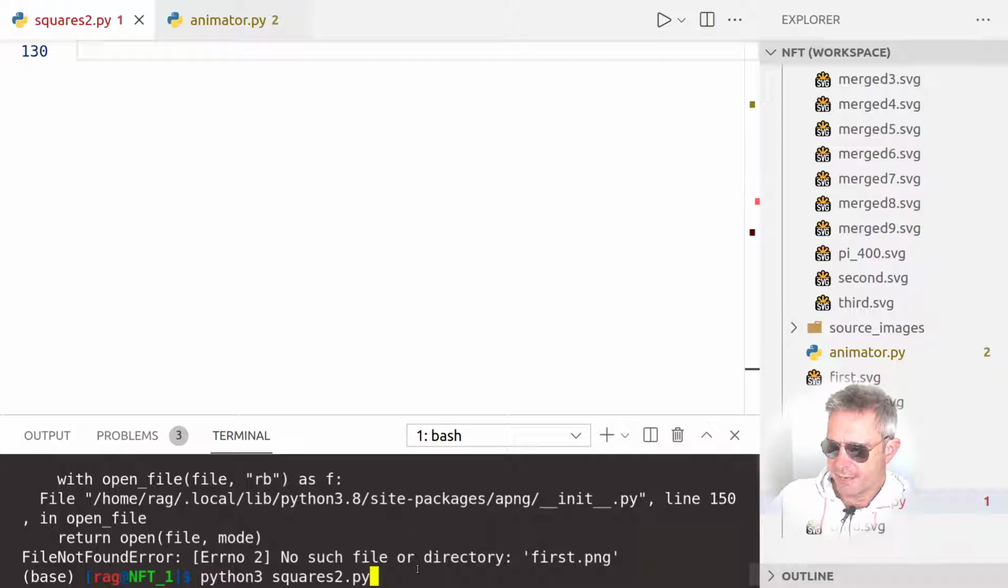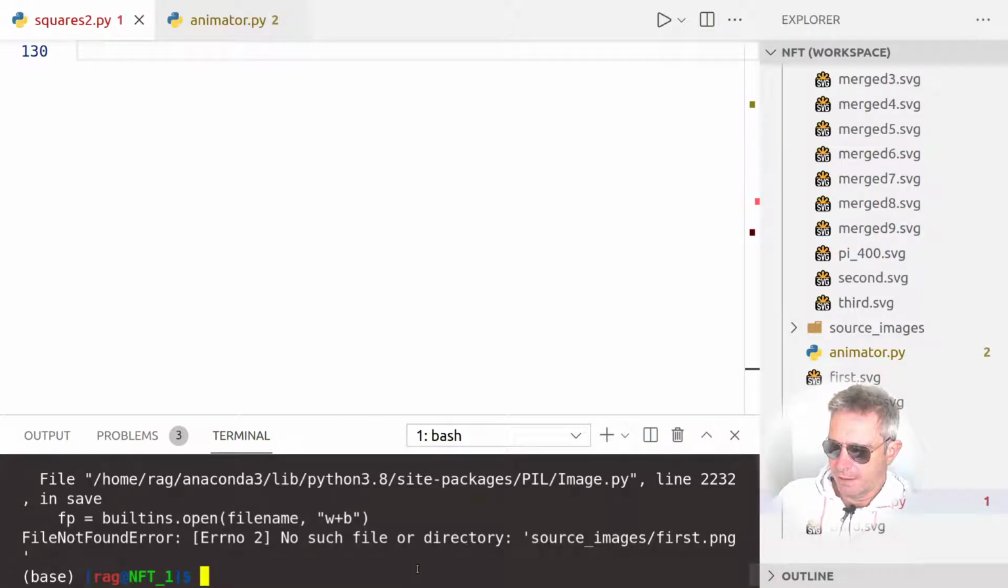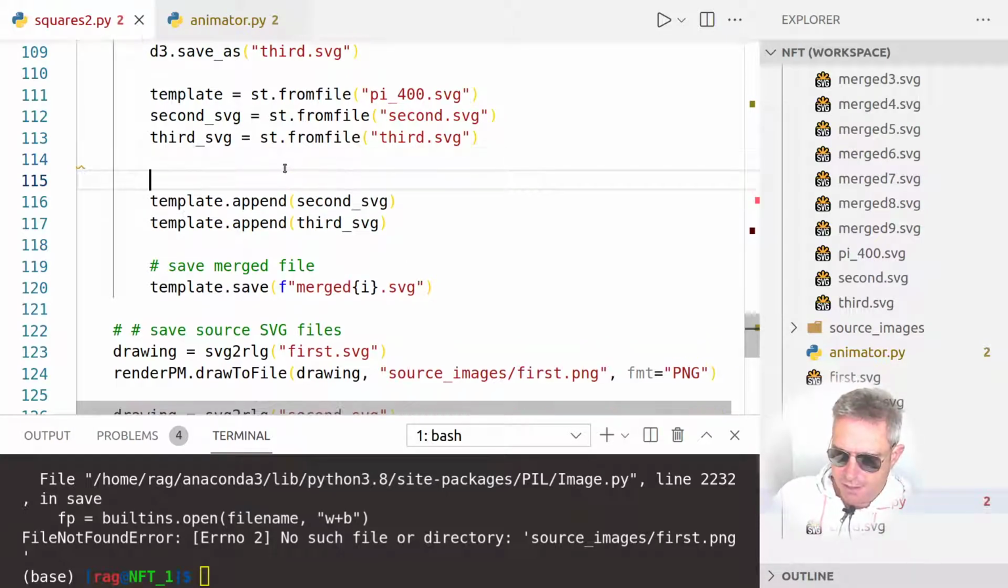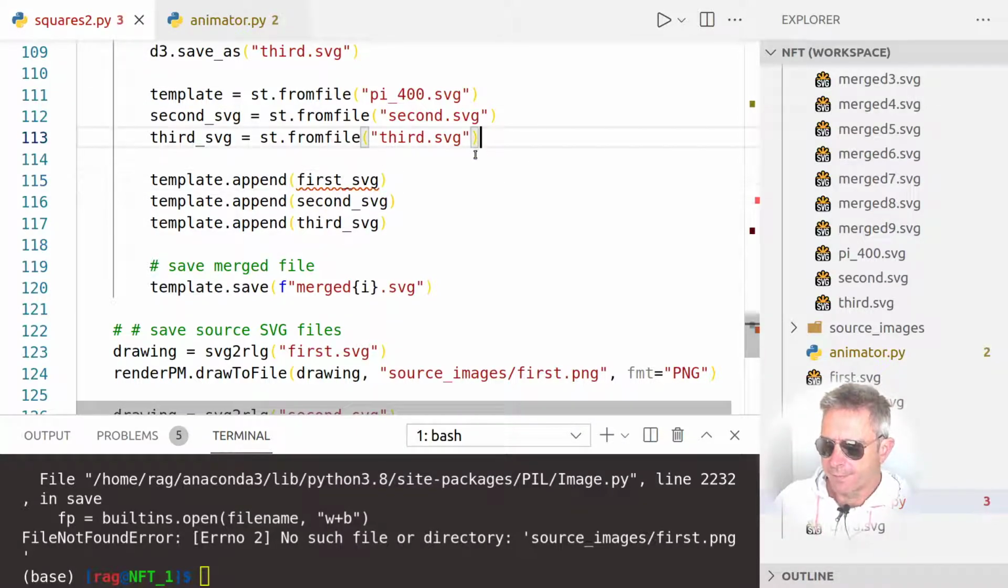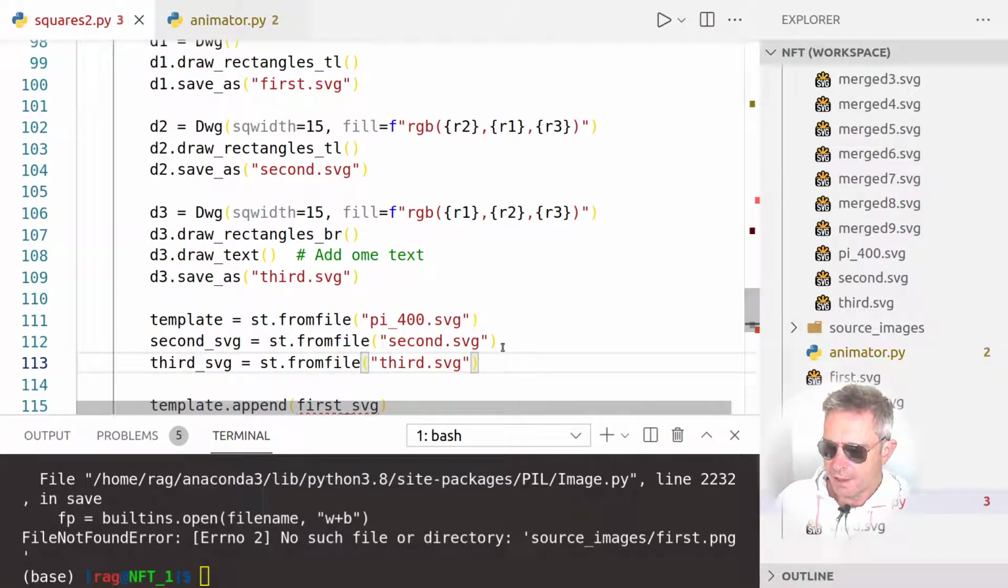So that's really what it's going to do, is it's going to make those 9 SVG images again, but it's also going to save the. Oh, it's not found first, that's right. Sorry about this, everybody. I was only doing 2 images with the squares. I need to add the first back in, and first, second, third.